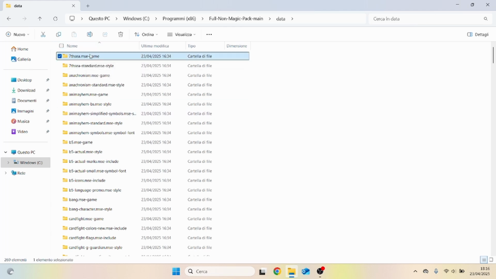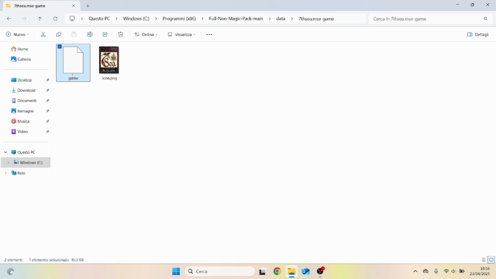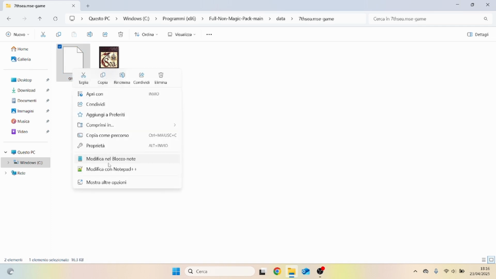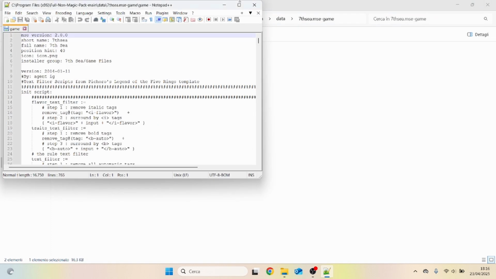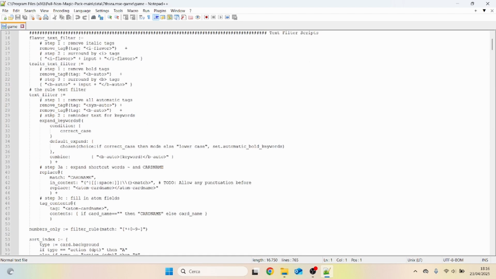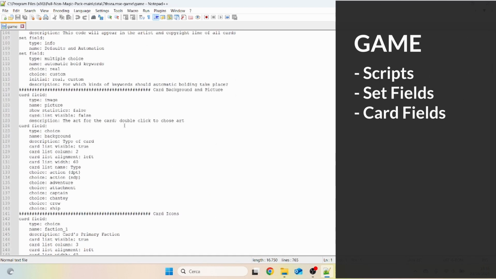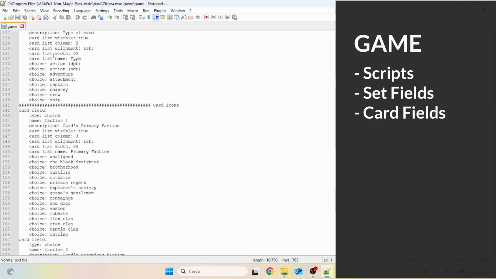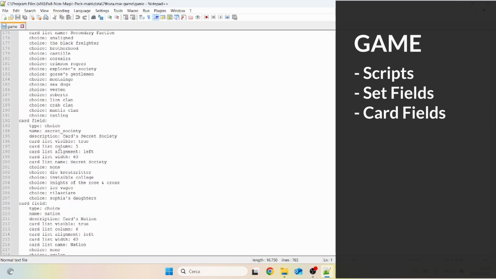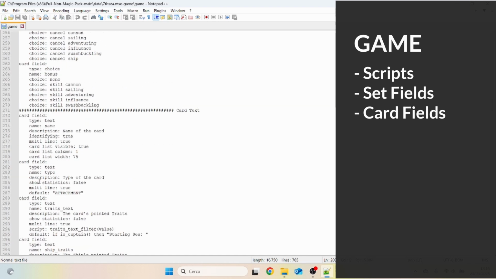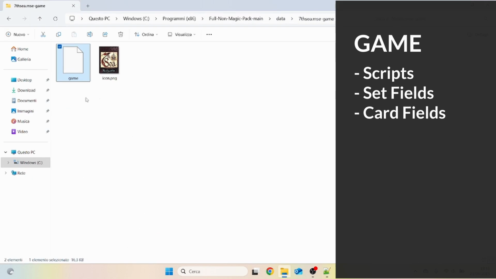In the game folder of a basic card game, you'll find the game script and the icon. You can open the script with Notepad++ to take a look inside. Here, you'll find the scripts section with various functions like sorting and numbering. The Set Fields section controls the input boxes you see under Set Info, while Card Fields lets you group cards by categories like factions or types, and apply different behaviors based on those groups.